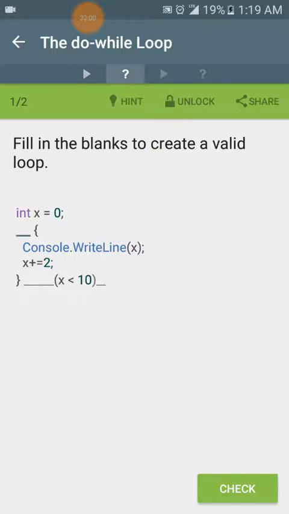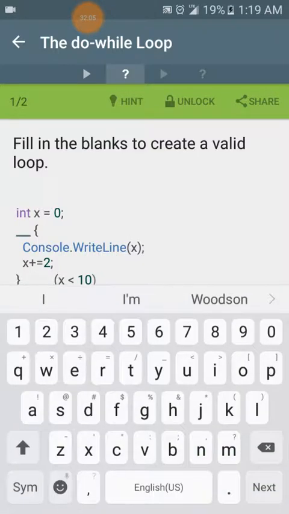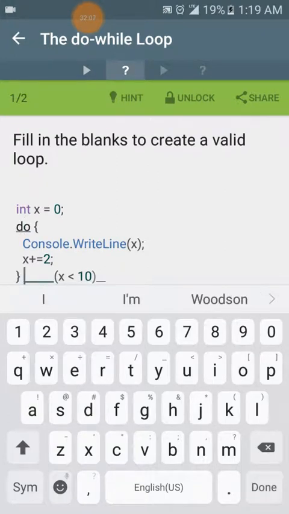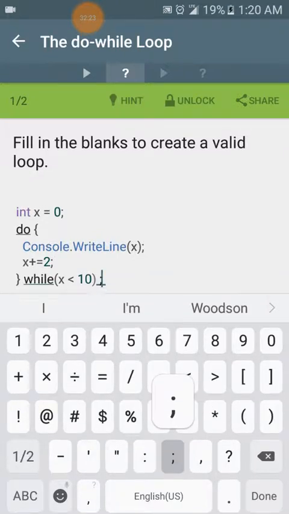Fill in the blanks to create a valid loop. Int x equals 0. Do. So Console.WriteLine x, which is 0. X plus equals 2, which makes x now 2. While x is less than 10, and semicolon.